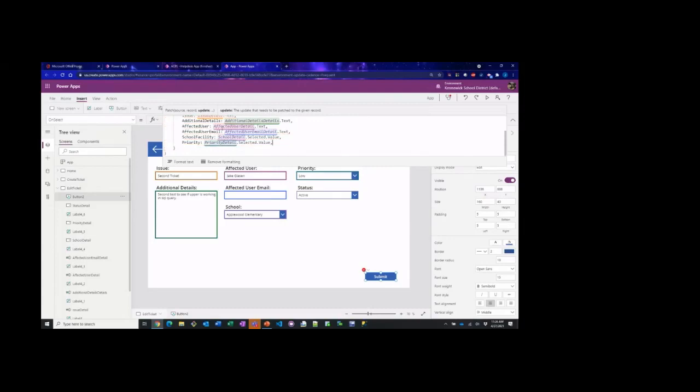I screwed up here somewhere. It's not priority. Help desk priority. After that, it is status. And that is status detail dot selected dot value. That's what it is. Okay. And there you go. Patch function is finished.